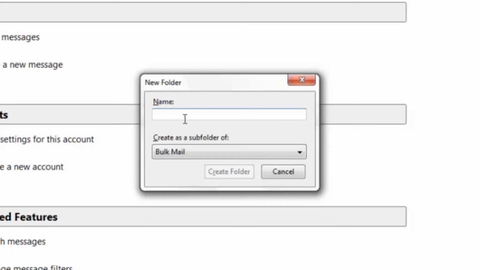On this new folder, go ahead and type in the name of the folder you want. Let's just call this one new.